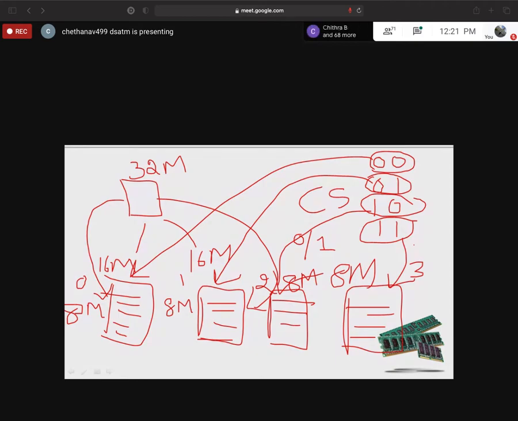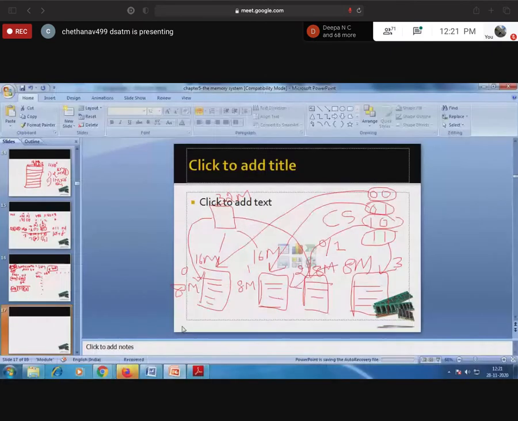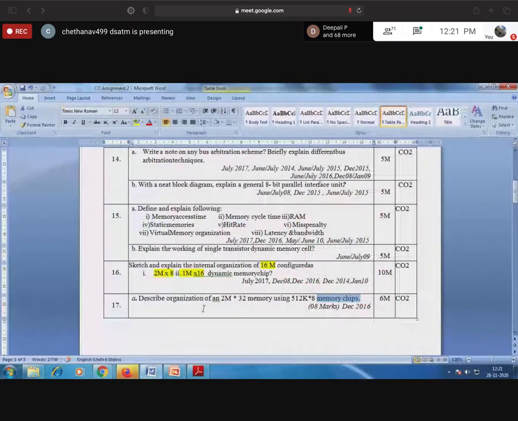Okay, so here I will draw the same 4 chips in this diagram. Now I will take you to this diagram, which is your assignment question. See this question first, the last question which I'm supposed to complete in the syllabus. So 2M into 32, 2 mega into 32 means actually 64 MB. You have to organize this 64 MB memory into n number of chips.